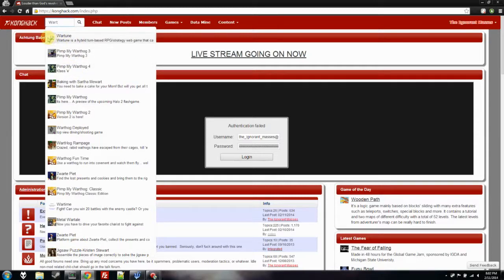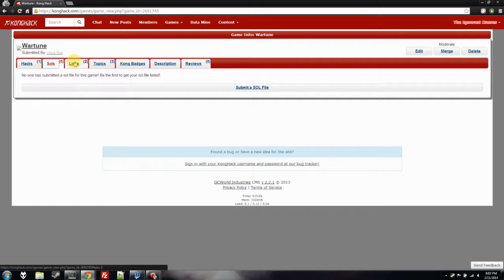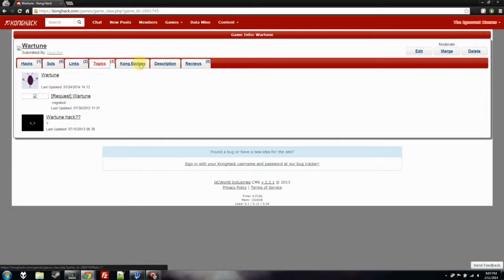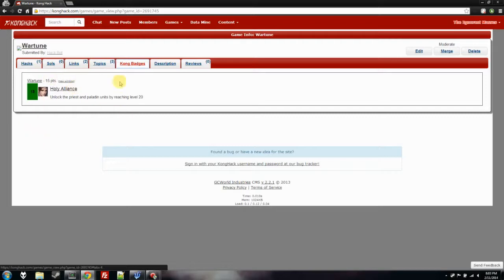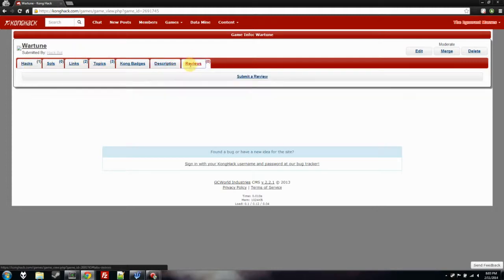Sometimes we might not have the images for the games, but look at that. There's Wartune. If this is actually what I wanted, this game, I can click on it, and it's going to take me straight to the game. Here we've got our list of hacks, if there's any soul files, links to the game on Kongregate, on Newgrounds, topics about the game, if there's badges on Kongregate, the description ripped from the links, and you can also have reviews on games.